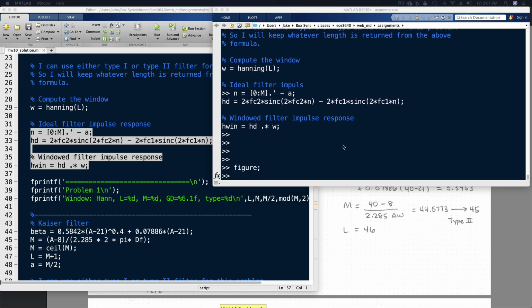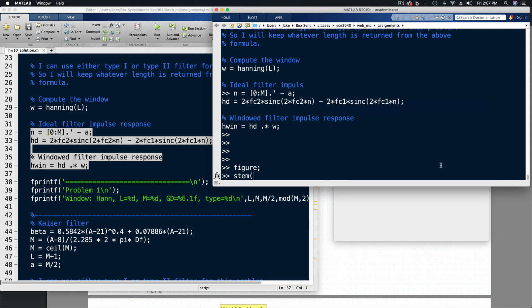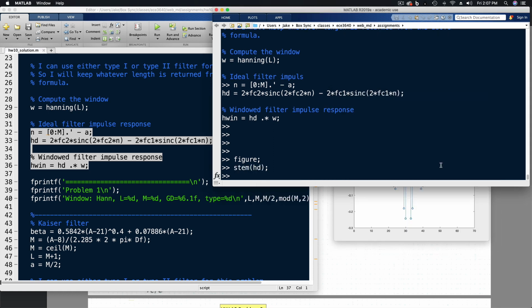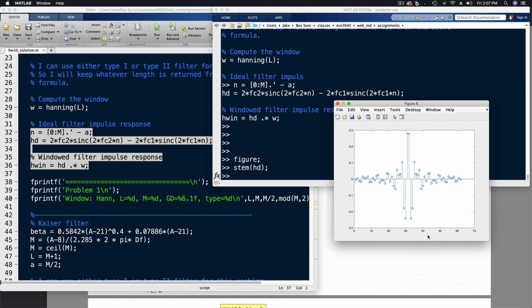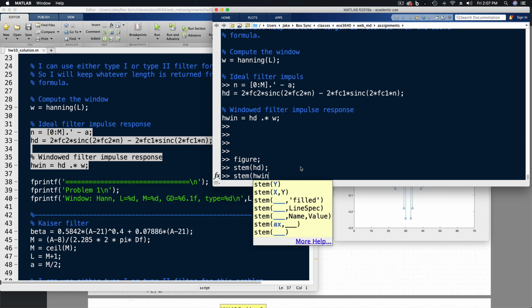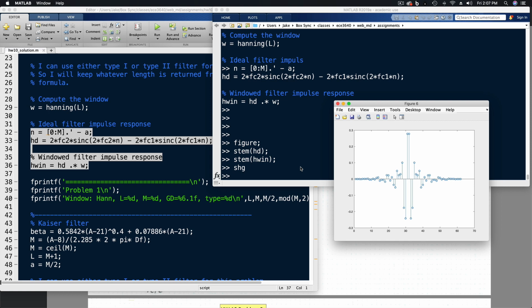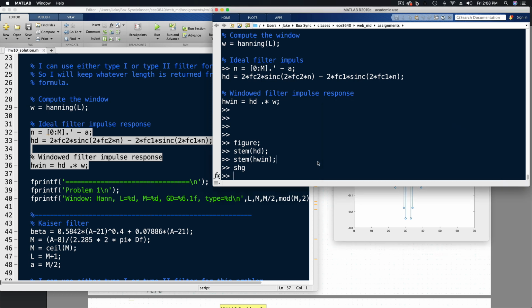Let's take a look at a few things here. So first I'm going to say stem hd. This is the impulse response of the ideal filter. There it is. It's a difference of sinc functions. Let's also stem the windowed filter. There it is. Notice that in the tails, the impulse response tapers down. That's the result of applying the window function.